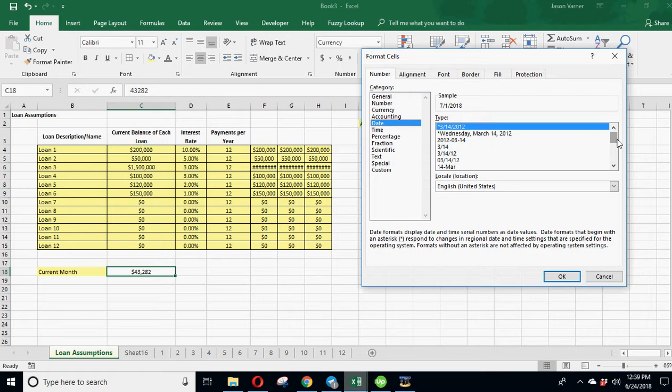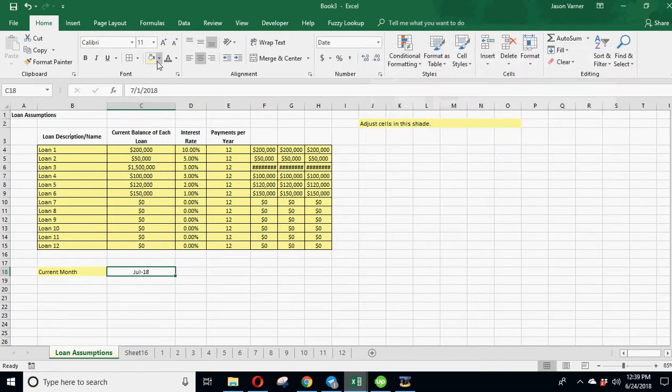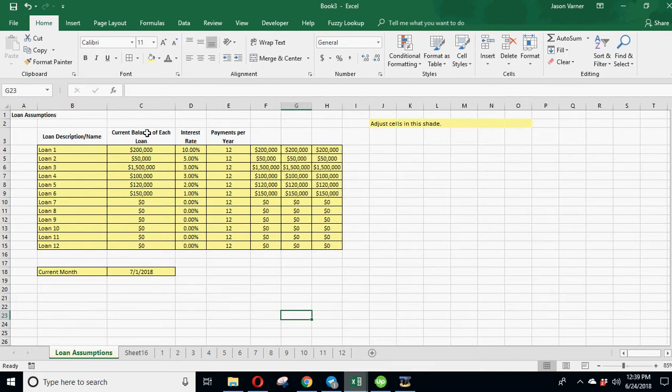Formatting the date here. So that'll be an input. Actually, I'll just do a short date so you can easily see what you got to type in. So it's just going to be as of today, here's all the balances, here's my interest rates, here's my payments per year. And I think that's it.